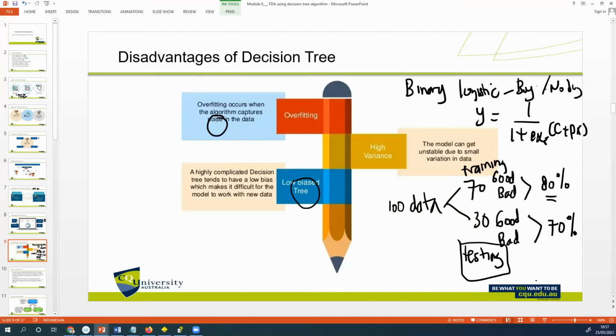Supposedly when the training data is 80%, the testing data should also be 80%. But since there is overfitting in the data, the training data gets higher accuracy compared to the testing data. The training data is 80%, but the testing data gets lower than that, 60% or 70%.